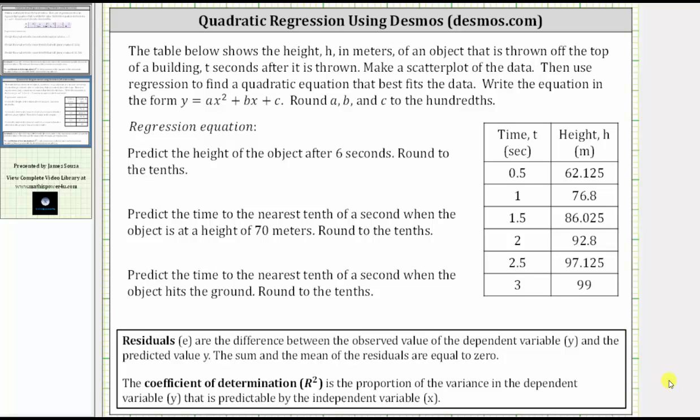In this video, we will use Desmos in order to create a scatter plot and perform quadratic regression. The table below shows the height h in meters of an object that is thrown off the top of a building t seconds after it is thrown.